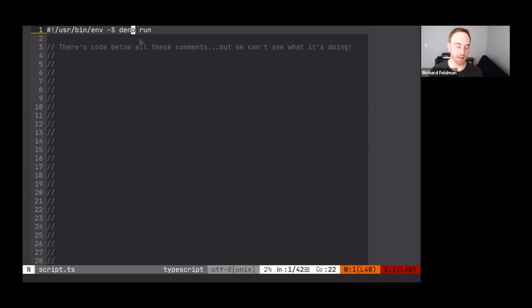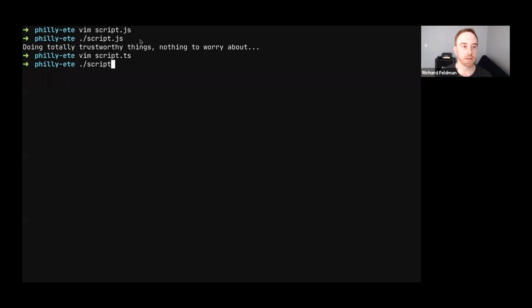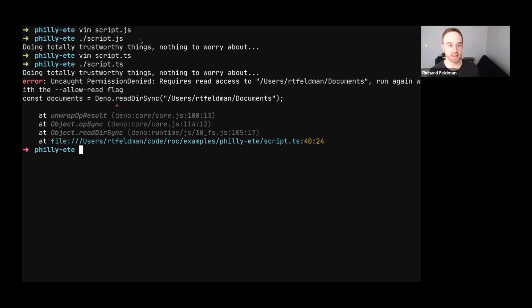So Deno is a programming language that's relatively recent. It was created by the same person who created Node.js. And one of its selling points is the following. When I run script.ts, which is again going to be run using the Deno language runtime, here's what's going to happen. First, it says doing totally trustworthy things, nothing to worry about.